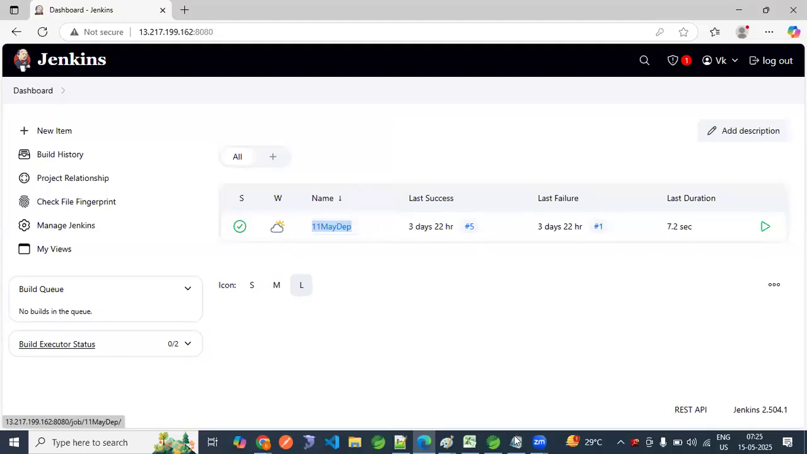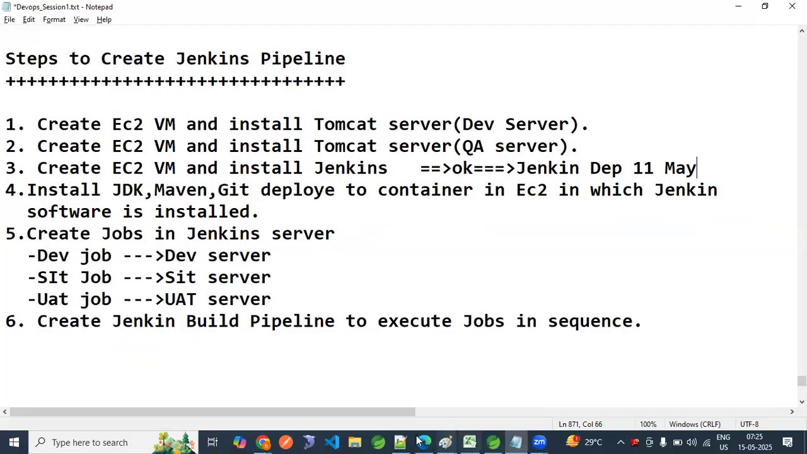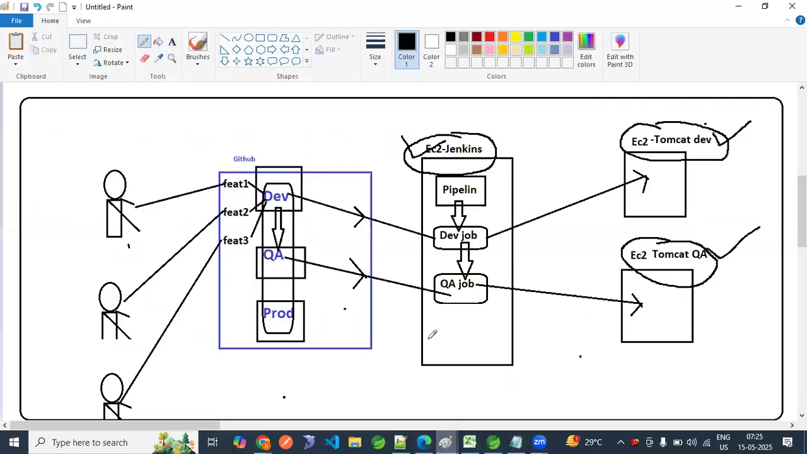Because according to our diagram, what is done? Think in this way. Let me mark this as green. So this part is done, right? Any doubt here? Please talk to me, guys. No, sir. This is done, right? We need to do this.